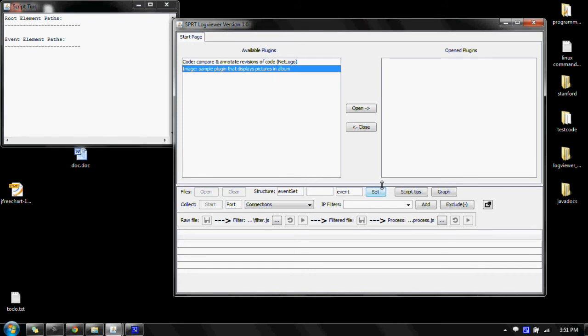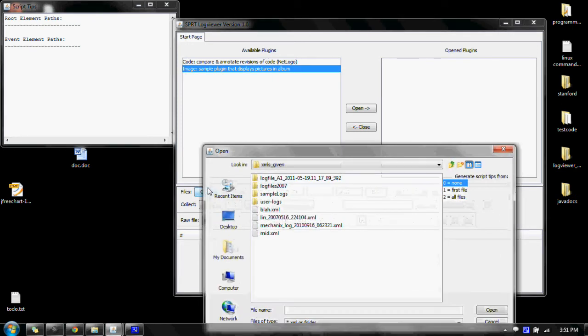But when you open a file, if you want, you can tell Logviewer to generate scripting tips, by parsing the file and seeing everything that's available. So scripting tips is basically a list of everything that can be accessed in a log file, everything that was found on the first pass through when it was opened, and it helps people who write scripts and who write plugins to see what data is available that they can read from.